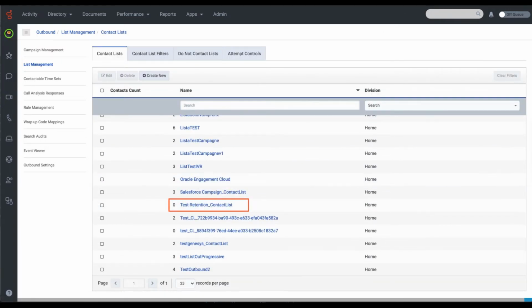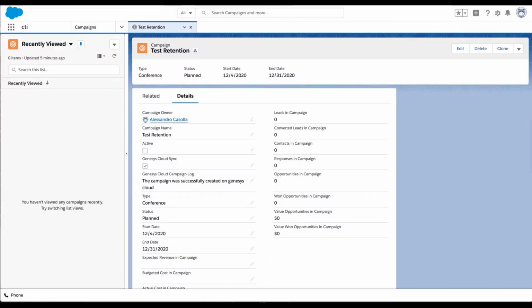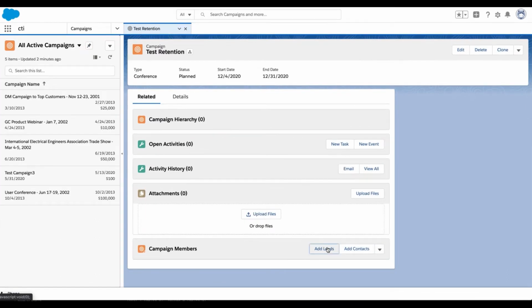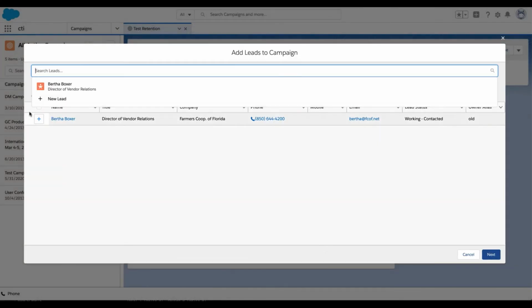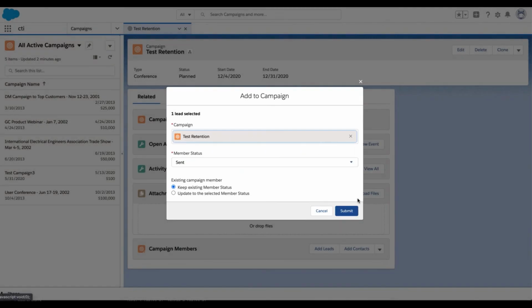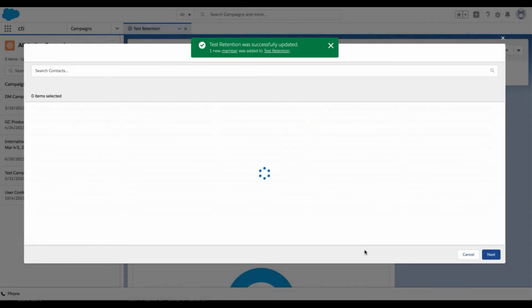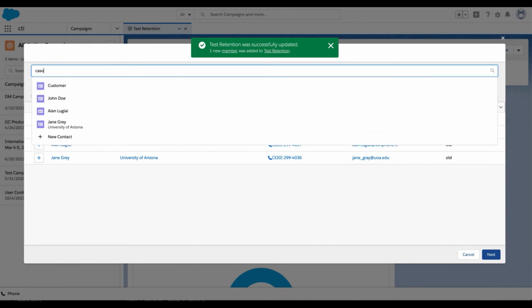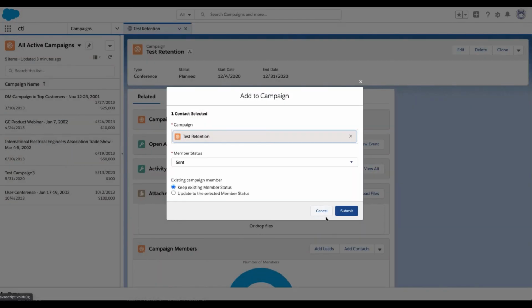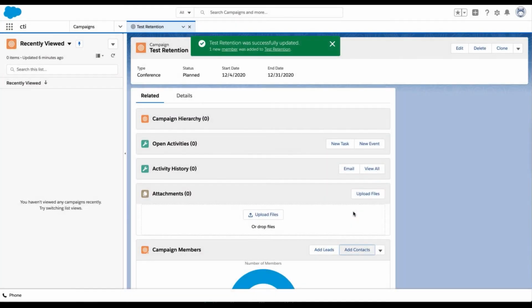To populate the list, go back to the Salesforce campaign view and scroll down to campaign members. You can add both leads and contacts, and all changes will be propagated to the Genesys Cloud contact list. Click Add Leads and select the desired ones from the list in the new pop-up window. Click Next to verify their status parameters and then Submit. The same applies if you click Add Contacts. A green bar with a message will confirm that leads or contacts were successfully added to the campaign.